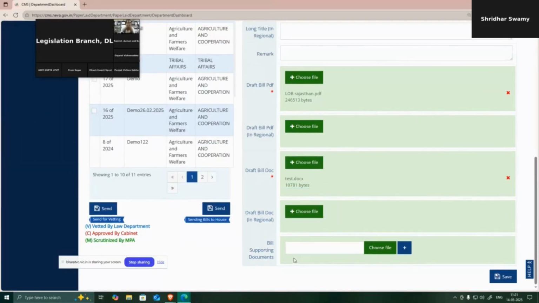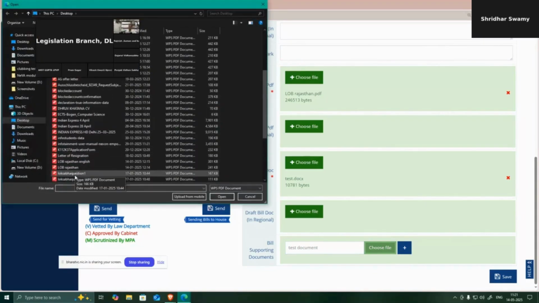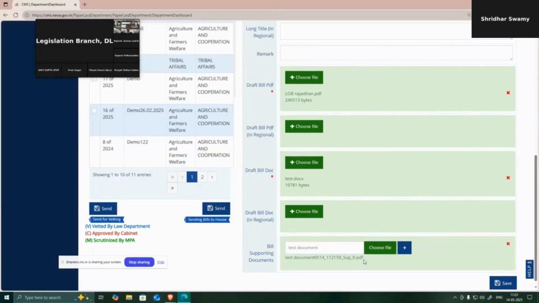One more thing, at the bottom of this form, you can see there is a section called bill supporting document. Suppose the department wants to attach multiple supporting documents to this particular drafted bill, he can attach them in this section. Firstly, you have to enter the title of the supporting document. Then you have to choose the file from your local system. This way the supporting document file will be attached to this drafted bill.